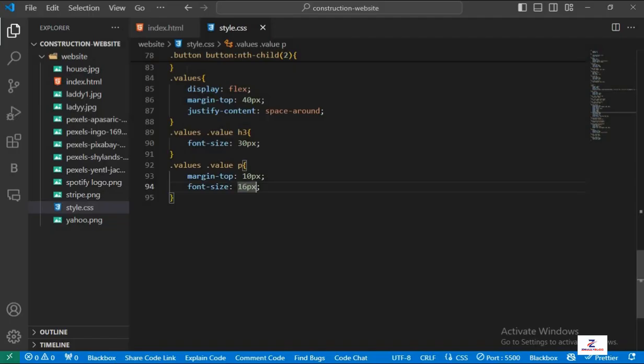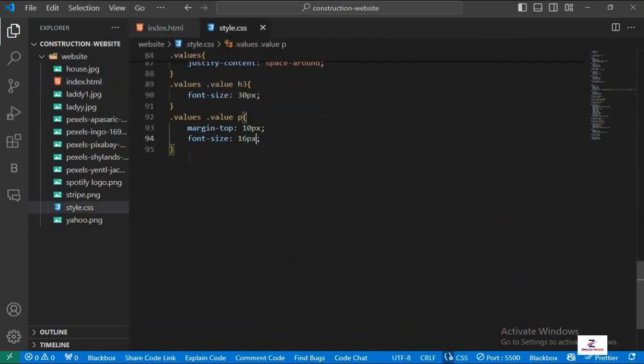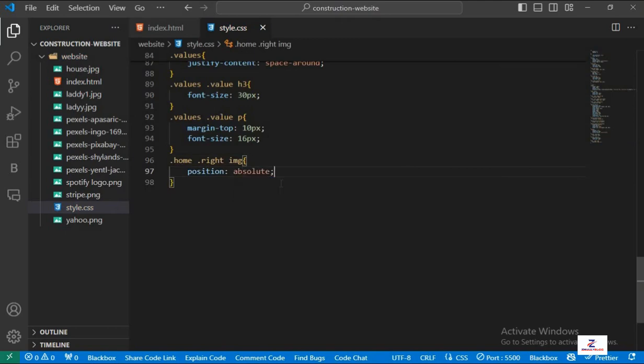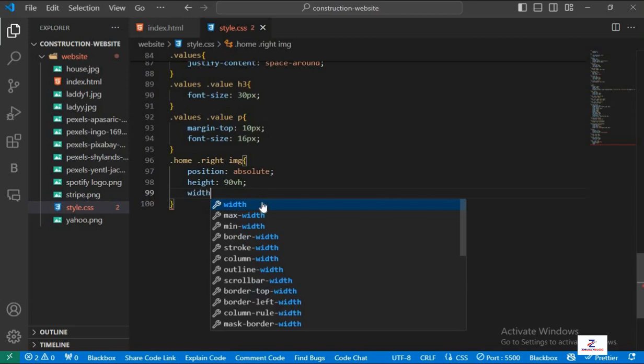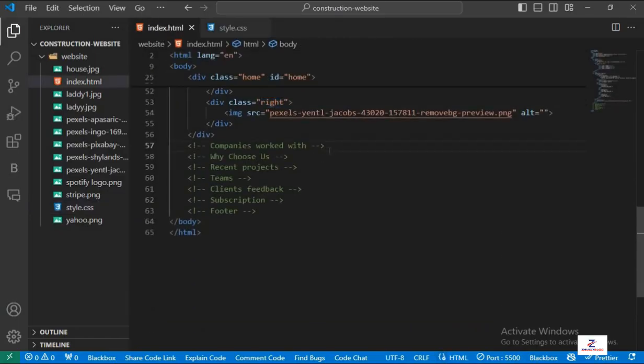Then we need to work on the image. So the image is on the right side, so we're using the class name that has right. So for the image, the position is going to be absolute. The height is going to take 90 VH and the width is going to take 570 pixels. Object fit should take cover, and now everything is okay.